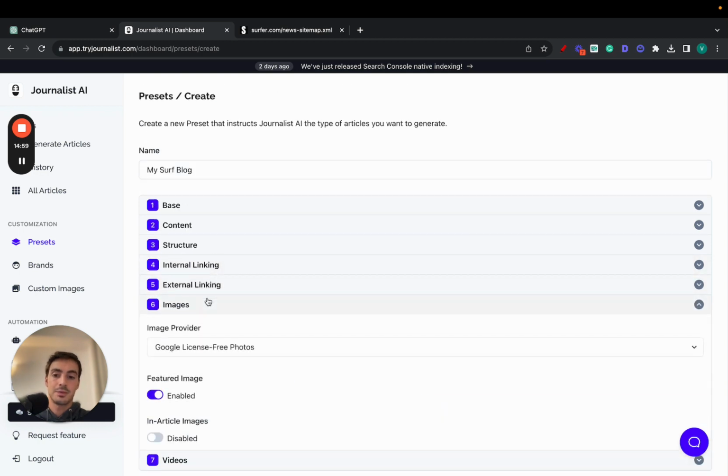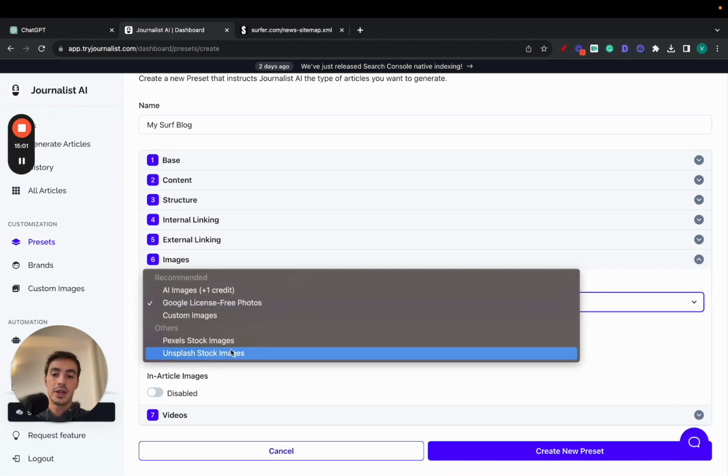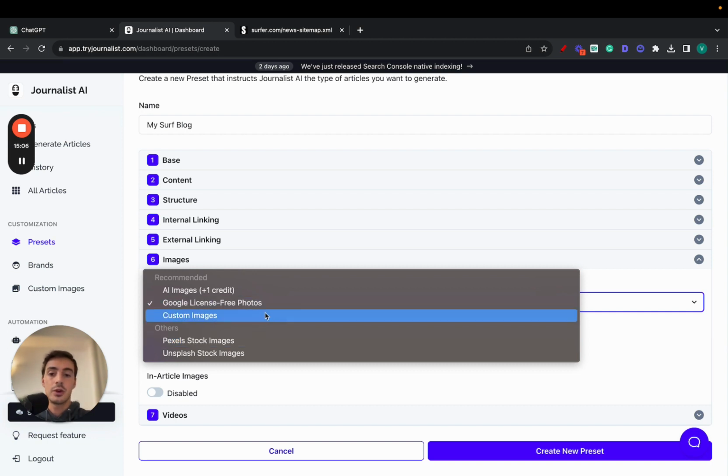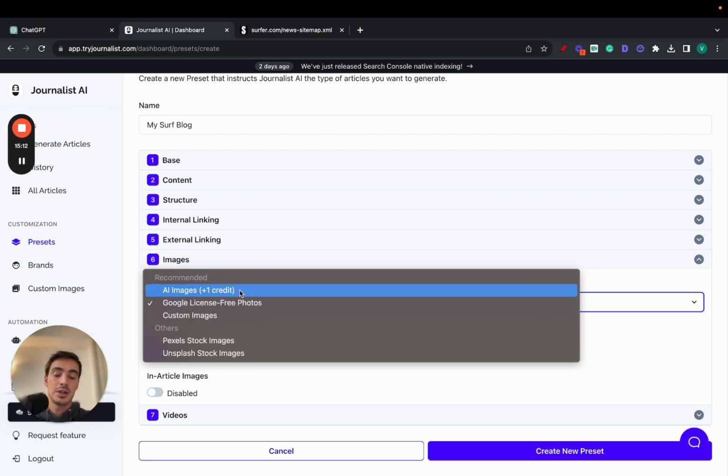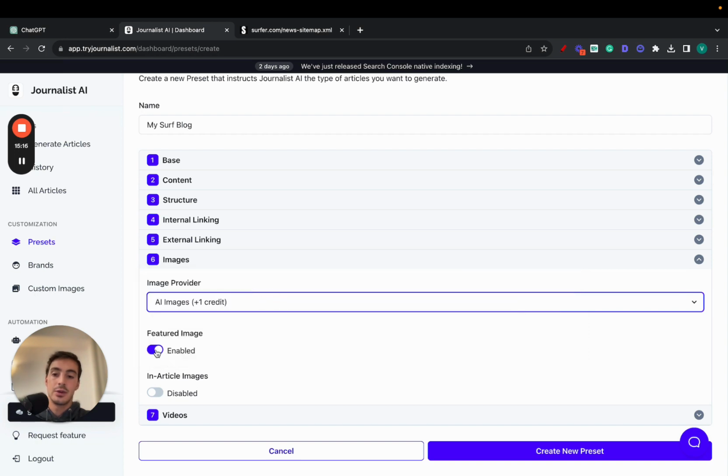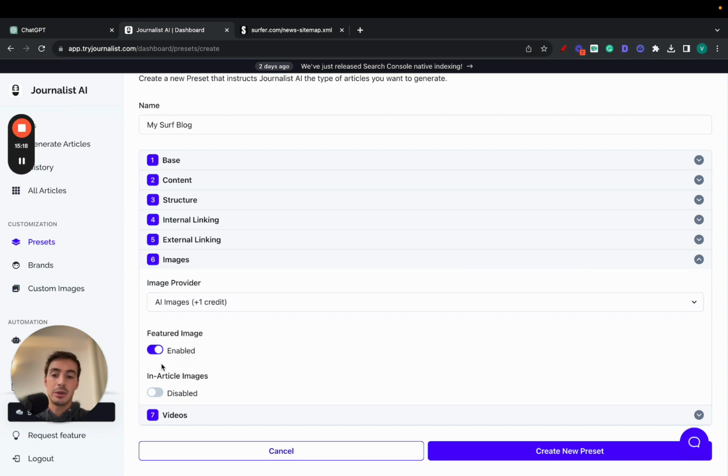Then images. There's a lot of things you can do here. We can do two stock photo sites for images. We can do Google license-free photos, or you can even add your custom images. We only use your brand images. Or, and it's new, right here you can add AI images, which in my opinion look pretty good. So let's just do AI images for now. Then you can enable and disable featured images. Let's enable it. You can enable and disable in-article images. Let's do that as well.